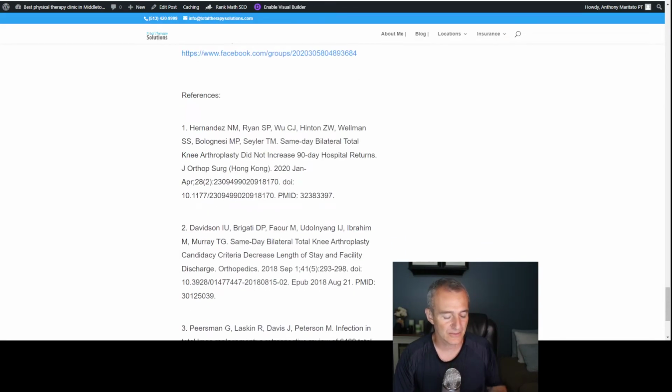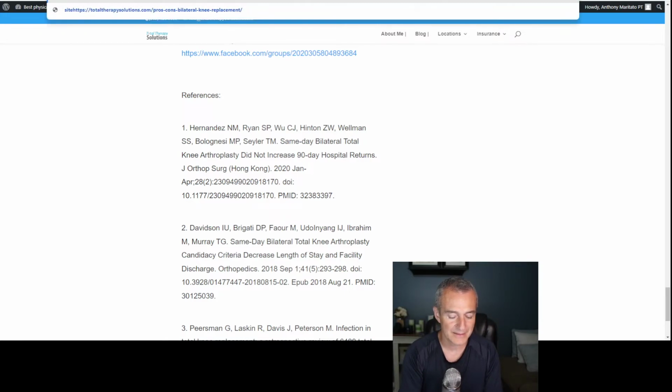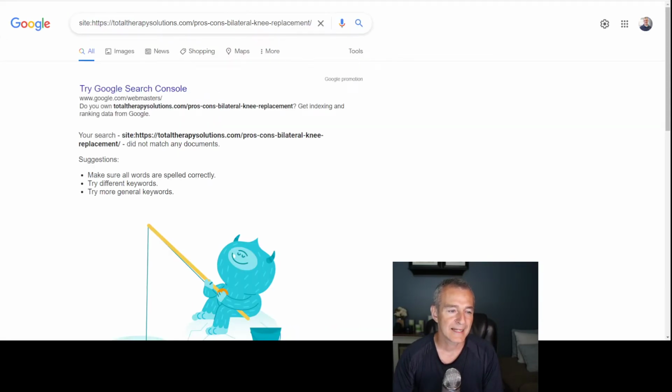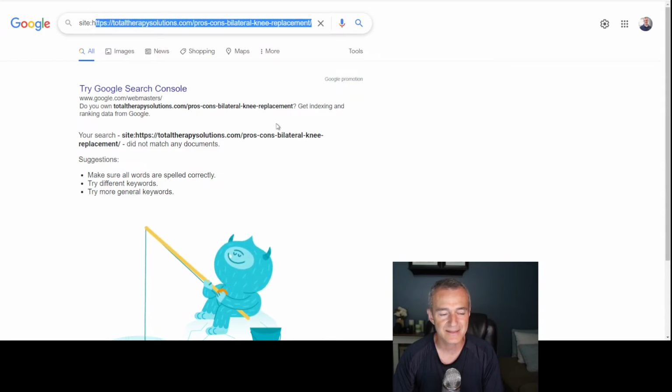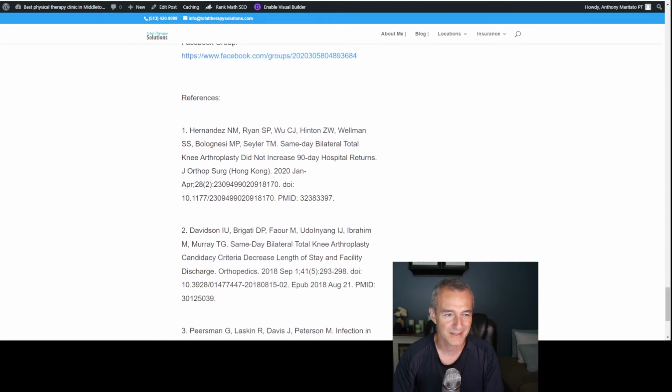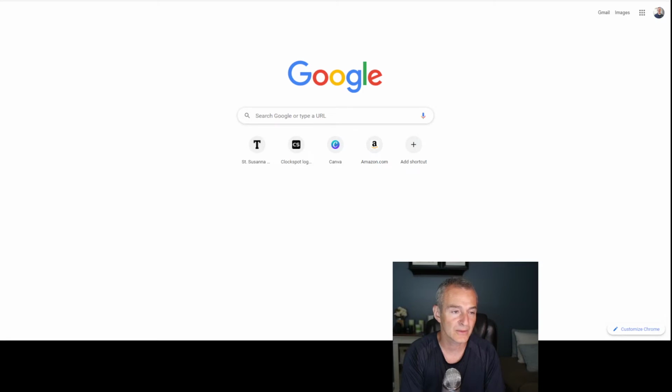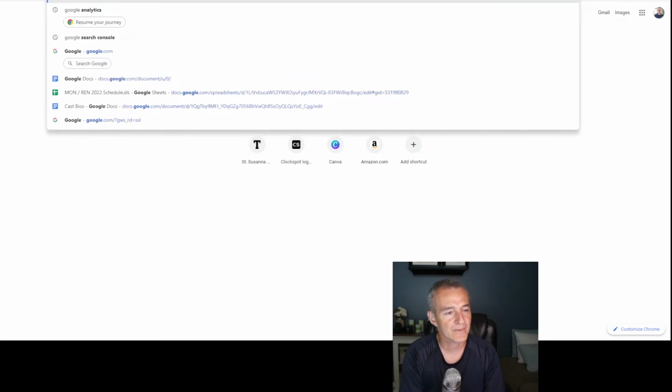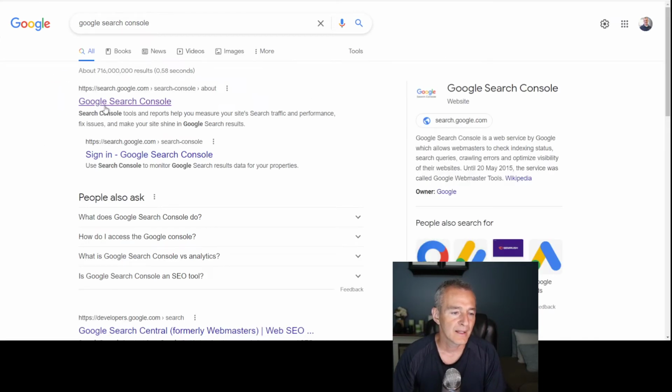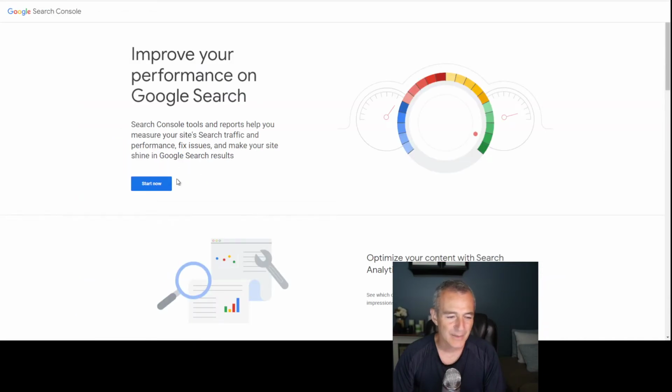Let me see here. If I type in site colon and then the full URL, notice that this does not show that the page is indexed yet. Well, I just hit publish like 3 minutes ago. But what you can do is copy the URL, go to Google Search Console, and maybe put that in the front of the line.